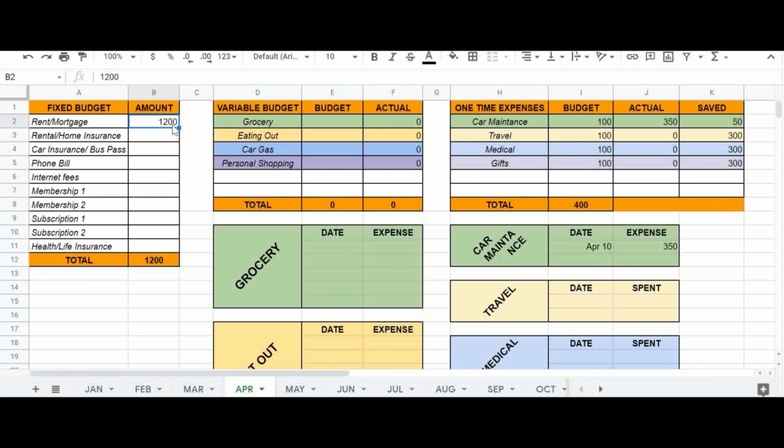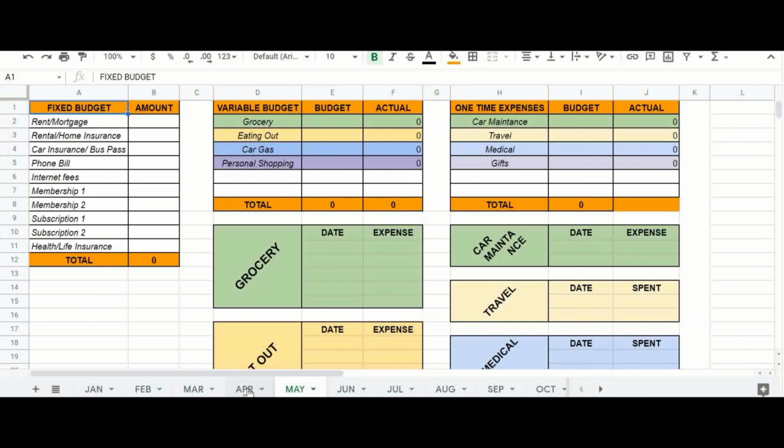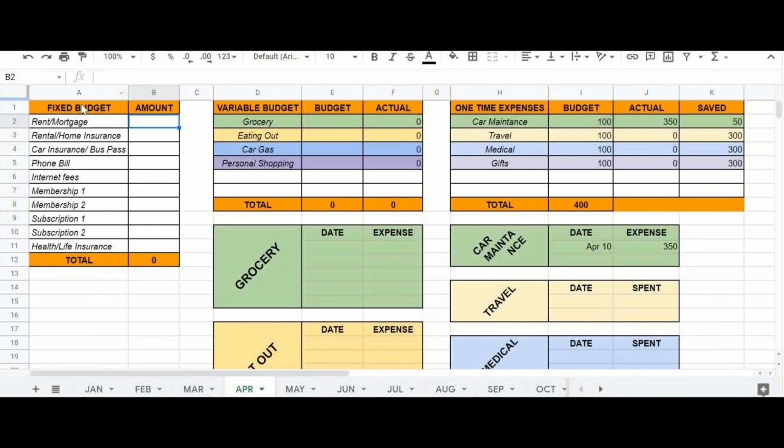This is a sheet for an entire year. I'm taking the month of April as an example. First, we have the fixed budget. Like I have explained already, it's the budget for expenses which don't change month to month. I'm going to take a minute to fill it up.